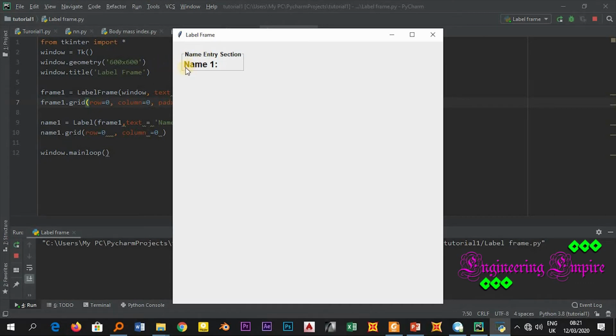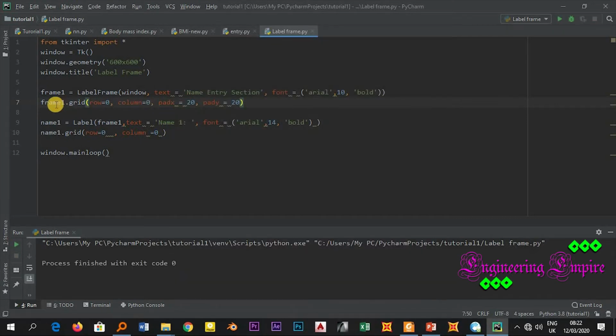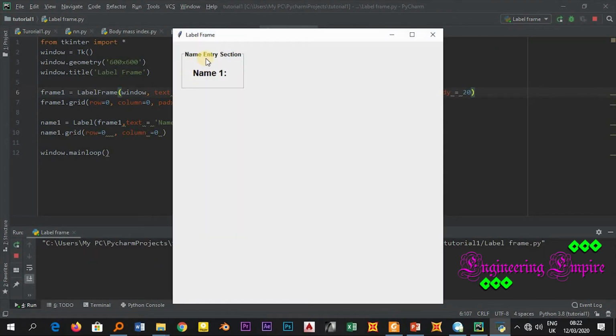Now if I want the space between the label inside the frame and this frame, the padding was in the grid part. Now let me copy this one and copy it here, when we are defining the frame. Let me paste it here. Now let me run it. You see now the name label has a space from the frame itself. Here vertically pady is 20 and padx is 20. This is how we position the labels inside the frames.